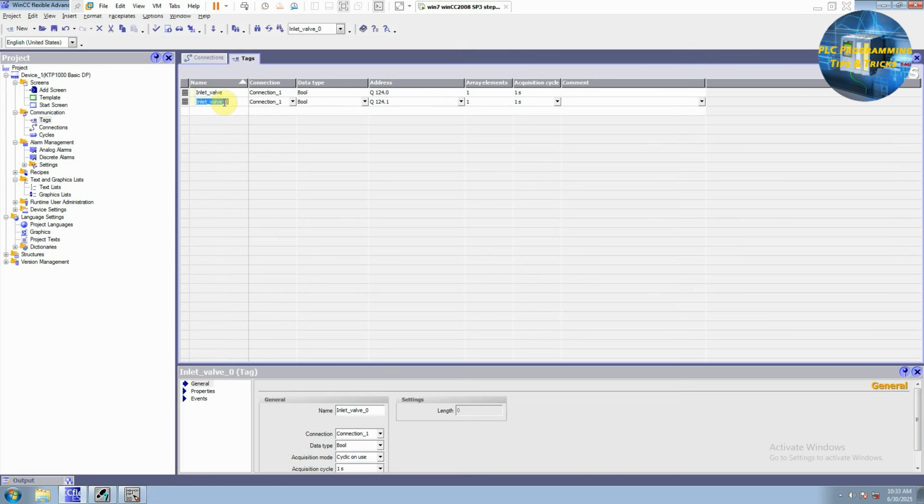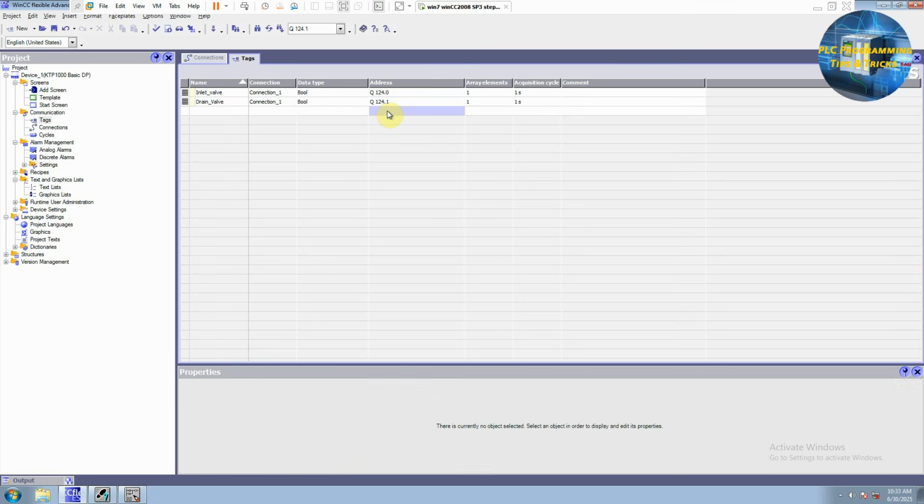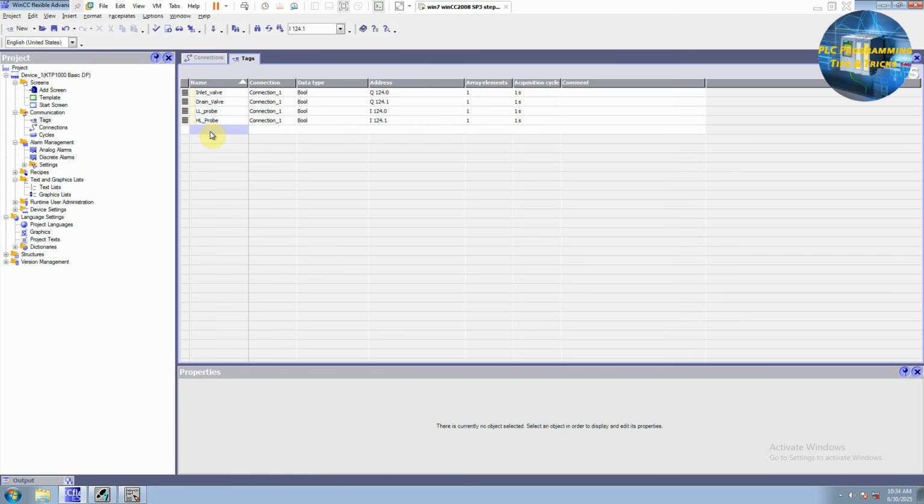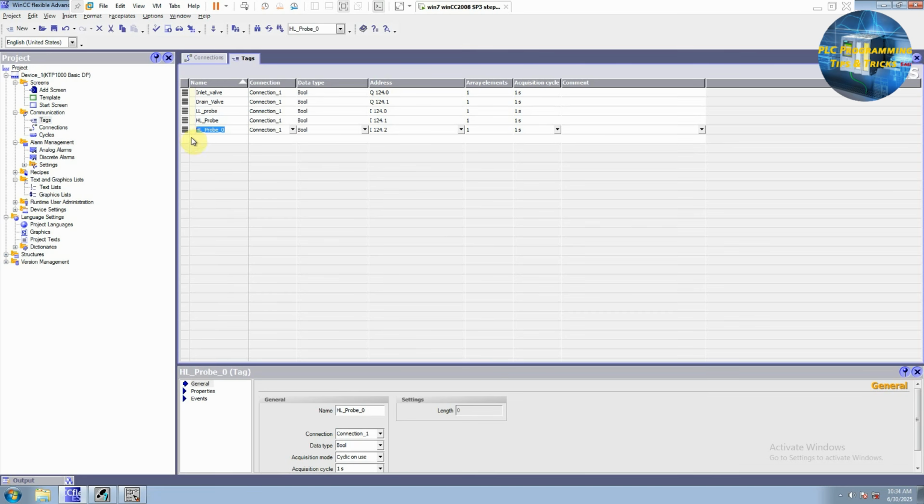Next we will make another tag for the drain valve. It is Q124.1. Next, we will make a tag for the low level probe, I124.0. Next, we will make the tag for the high level probe. It is I124.1. Next, we have to make the tags for the buttons. We will make the start button and it is M10.0.